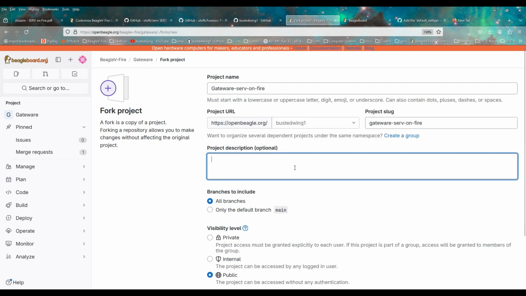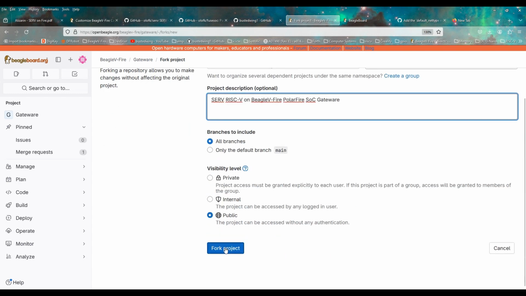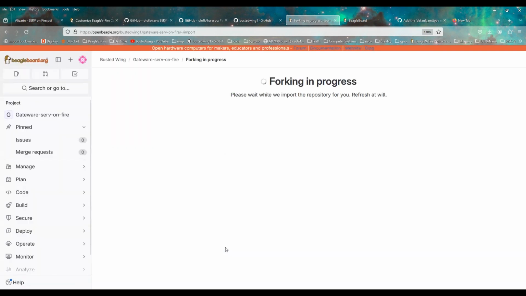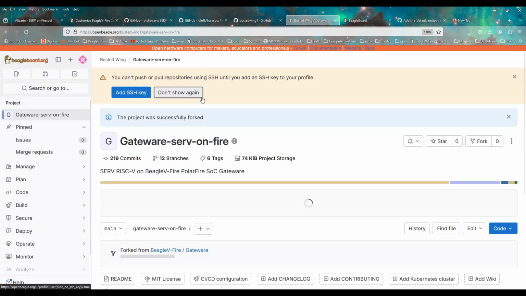Give it a description here: SERV RISC-V on BeagleV Fire PolarFire SoC Gateware. Nice. And then click on Fork Project, left click. With any luck, it will take you to your page with your repo. And it worked fine for me.